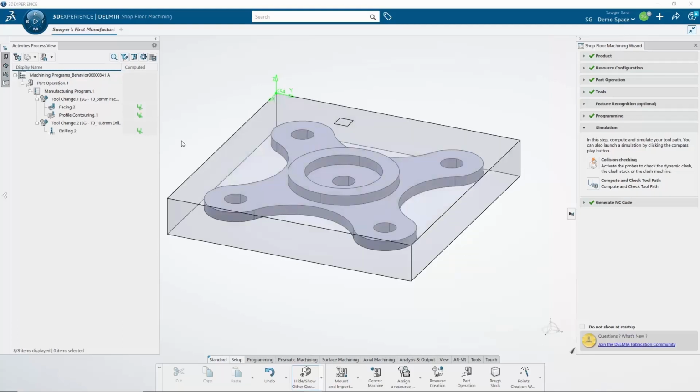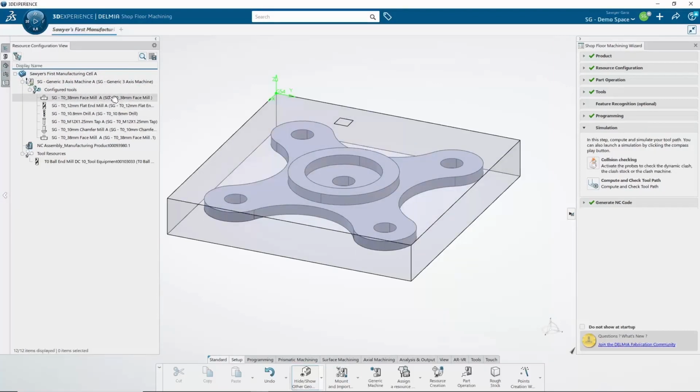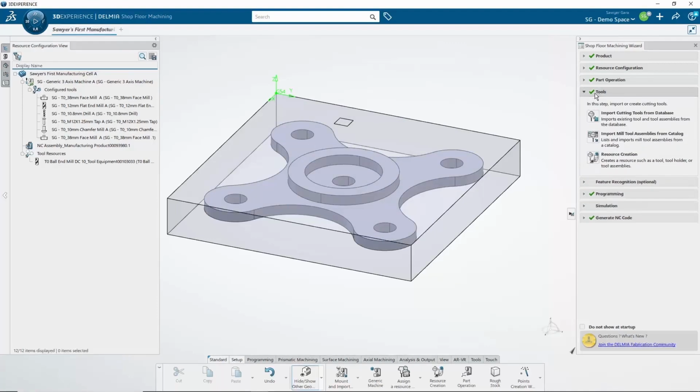Now, in my case here, I already have an existing manufacturing cell, and I already have tools defined and being used in this program. I have a face mill, a flat end mill, a chamfer tool, and some drills. Now at this point, I want to use a ball end mill, but I don't have one created in my database. Fortunately for me, I can create this on the fly as I'm writing my programs.